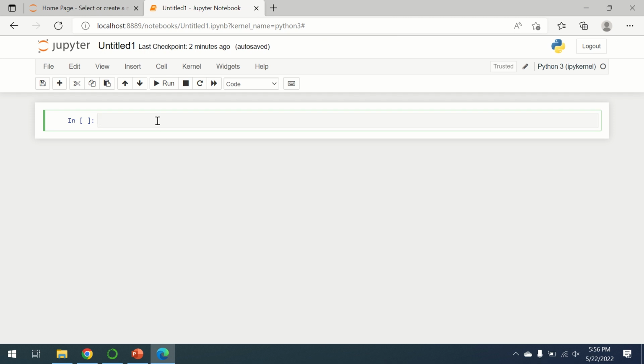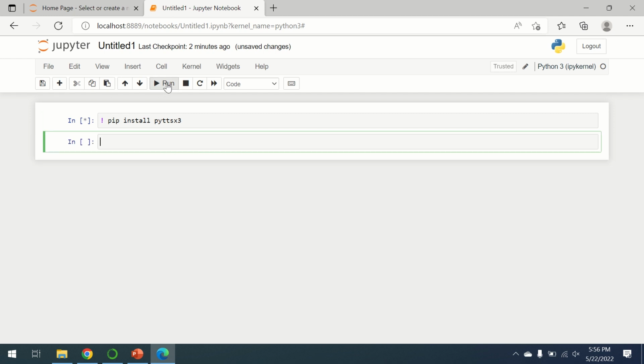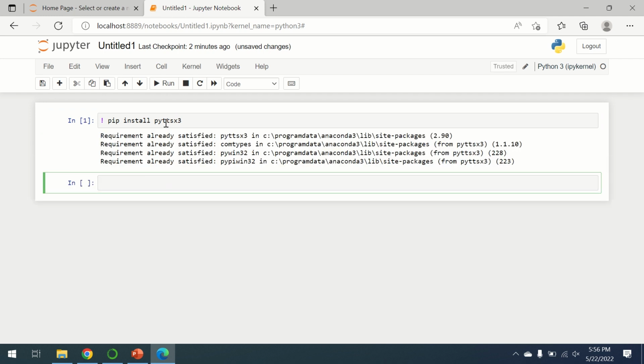Okay, I have opened Jupyter notebook, and I'm starting with the installation of the package. We are all familiar with the magic keyword pip, and then we are installing Pyttsx3. By the way, Pyttsx3 stands for: Py for Python, TTS for text to speech, and x3 for the version. On my machine it is already installed, so it shows the message that requirements are already satisfied. But you need to install it using the same command.